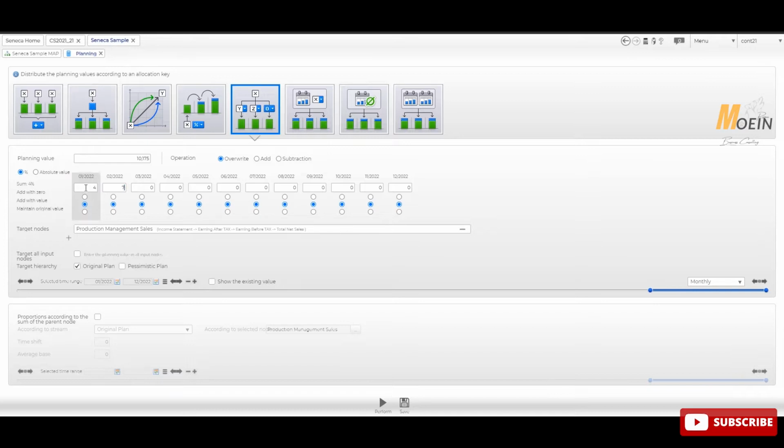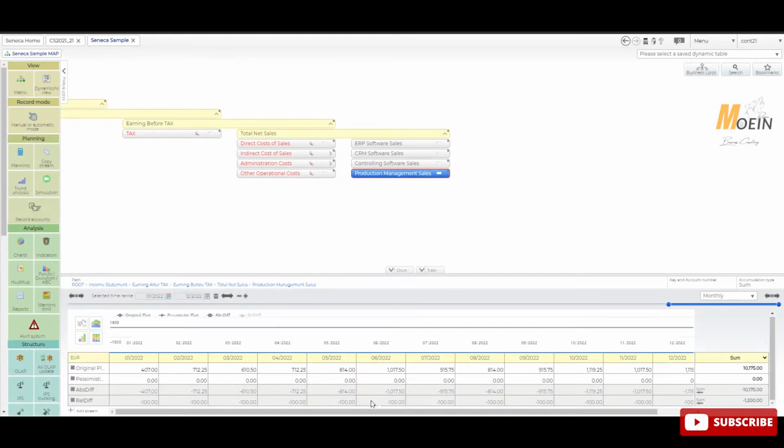4%, 7%, 6%, 7, 8, 10, 9, 8, 9, 11, 10, and 11. The sum is 100, the original plan, and the date is also okay. So perform, and you can see also the numbers here into the original plan.